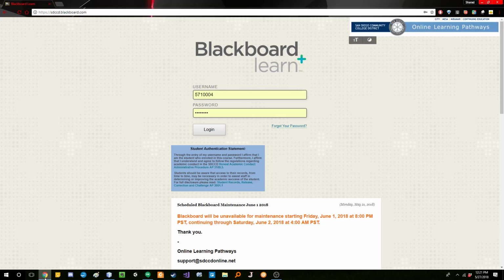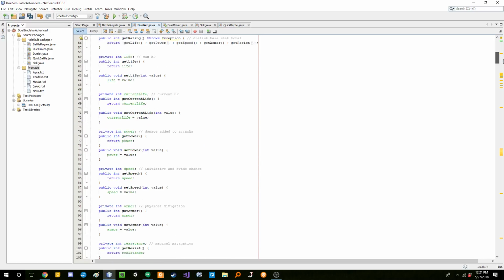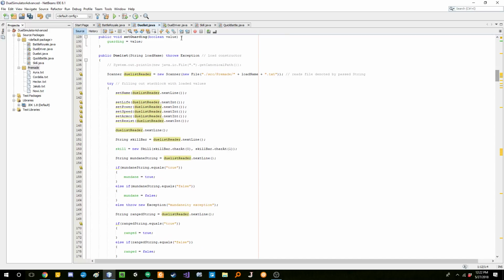So I'll be doing my advanced concepts video for Java today, and the advanced concept that I'll be going over is input output. And as you can see here, I've imported the java.io.* package as well as the java.util.* package to facilitate both those things. So I'm going to go right into the constructor where I utilize IO.